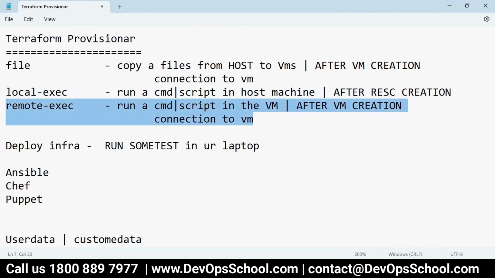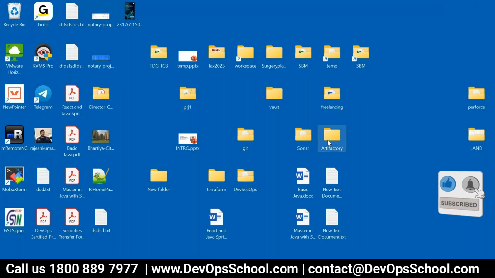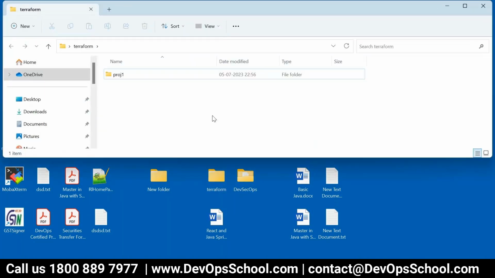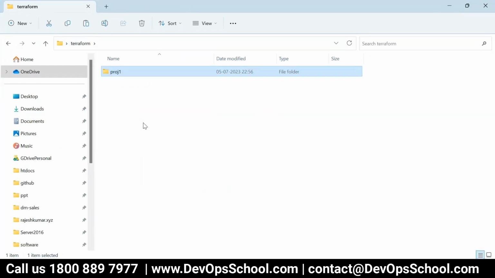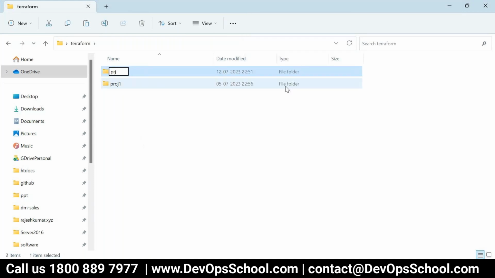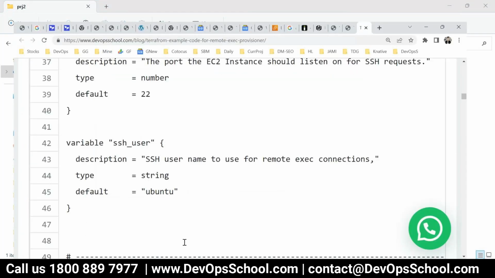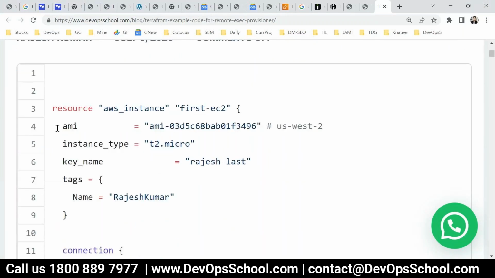Whatever you want to change in the machine, you can do that. Okay, got it? Okay, so now let me run this project. So I need, just a second, PRG2, and here providers, and copy this file and write in the main.yaml.